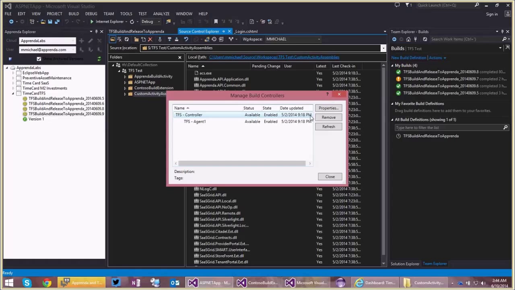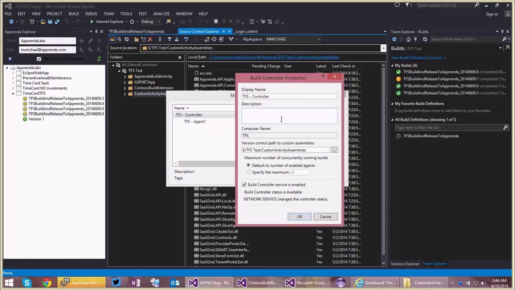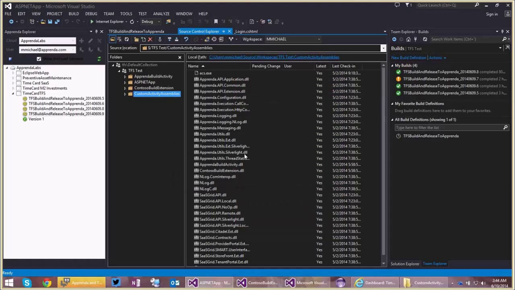So let's go ahead and look at the properties of the TFS controller here, and you notice that we've given it the path to custom assemblies, where it includes both the XAML file as well as the DLL for the workflow process for our build. Let's go ahead and cancel out of these windows here.